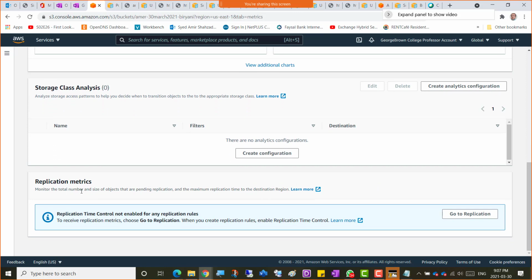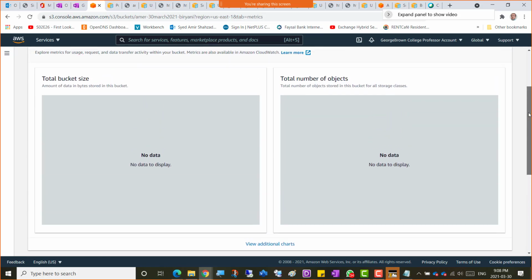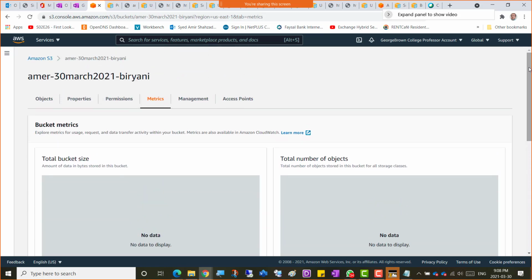Okay, so replication metrics: replication time control is not enabled for any replication rules. To receive replication metrics, choose go to replication. When you create replication rules, enable replication time. This is talking about an upcoming topic, which is replication. But it's all about monitoring, and you enable that. The monitoring is done by another service that starts charging you.